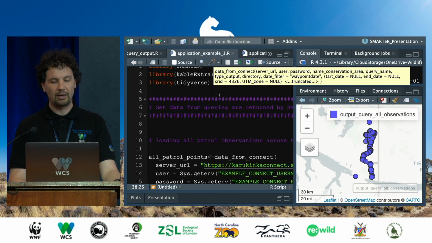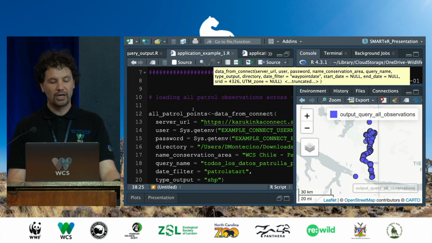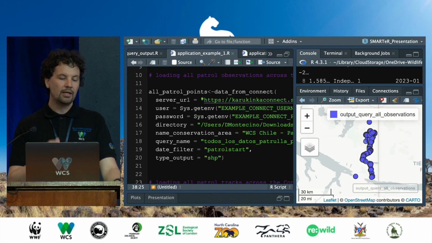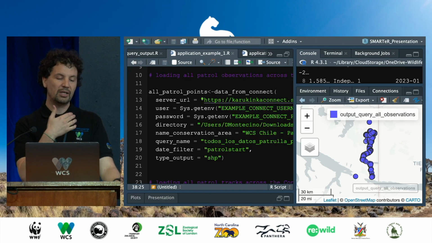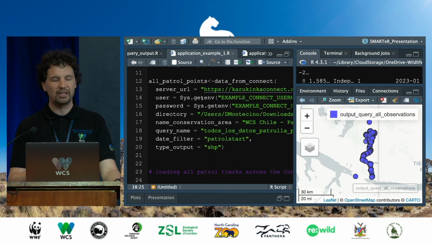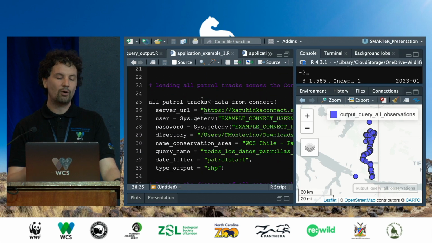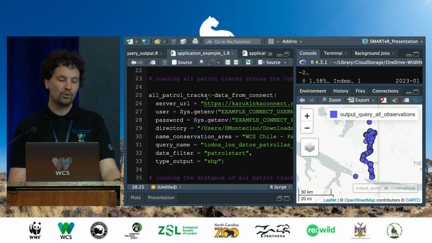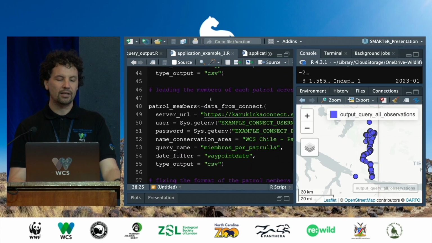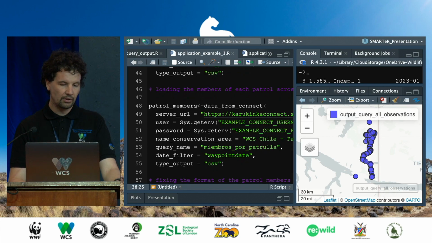This is an applied exercise where basically I'm going to take all the points from a data model, from a conservation area. That means, again, that my query for all the points is already living in Connect, and it was already built in my SMART Desktop and uploaded into the server. The same idea with the tracks. So basically, this is a patrol type of query. The same thing with distance, again, a patrol type query. And finally, the patrol members, okay?